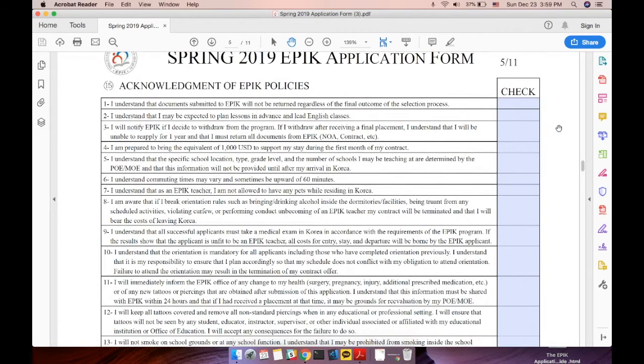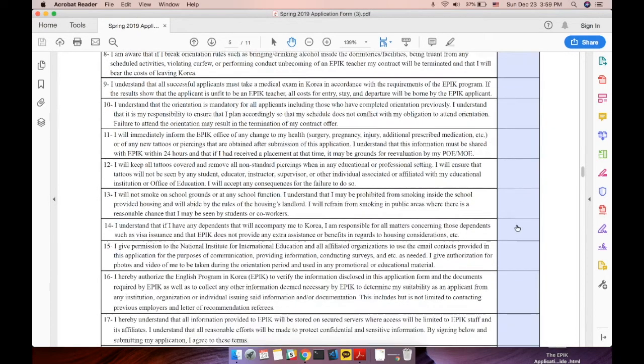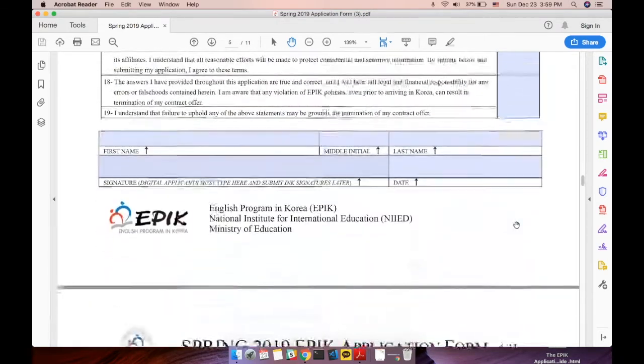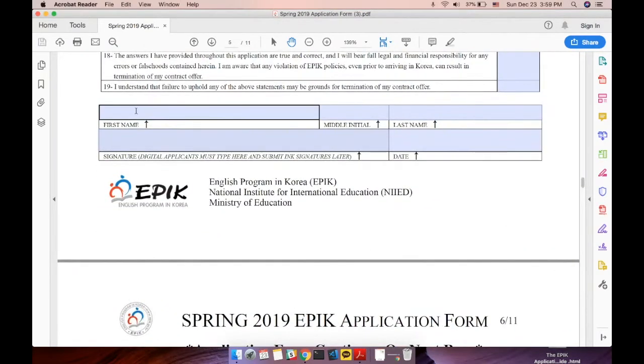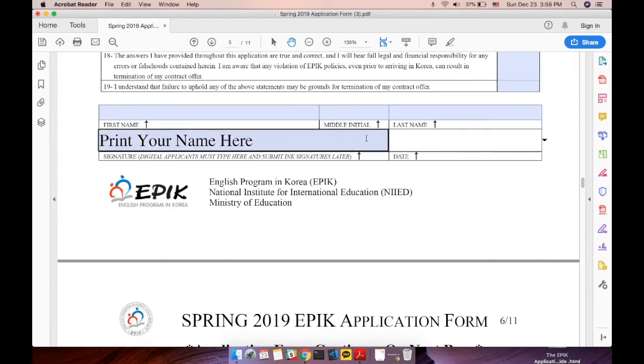On the 5th page of the application, it is basically saying, these are our policies, do you agree? And then you just check the box and make sure that you read each one. So, of course, your first name, middle name, last name, and then you would just print your name there to show that you've signed it, and then the date. When you do have to hand in your physical application form by mail to EPIK, this is where you would sign it in ink. Cannot be signed in electronic form.